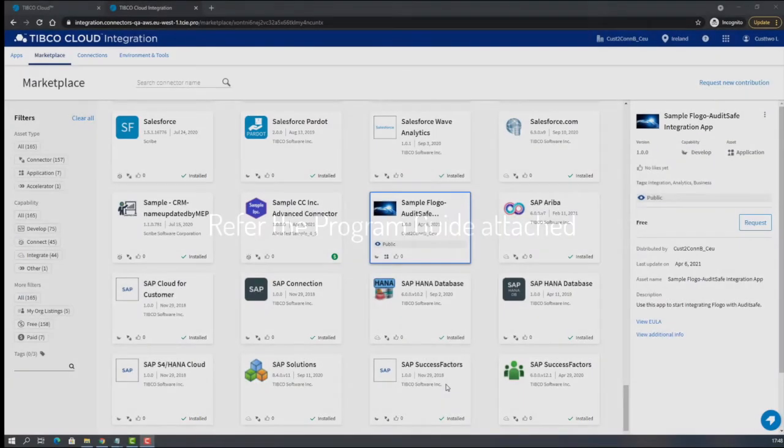After it's approved, go back to TIBCO Cloud Integration and select the Marketplace tab. Locate your application and verify it has Public displayed on the application card. Now the application is publicly available across all organizations. The same process should be followed for Flogo extensions, which are referred to as connectors in the Marketplace. Once an item is listed on the Marketplace, users can request the items for their use.